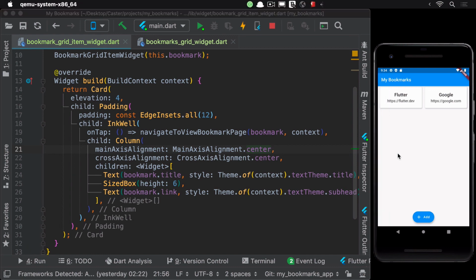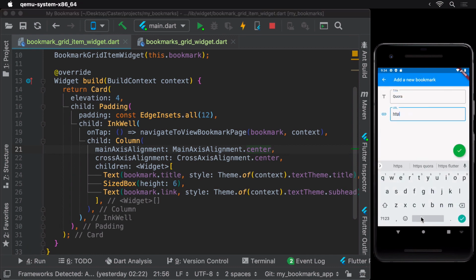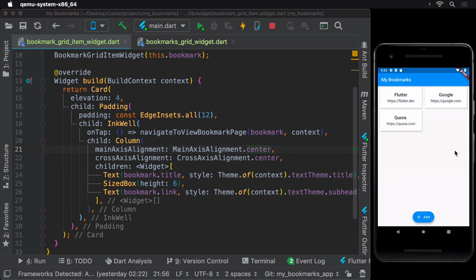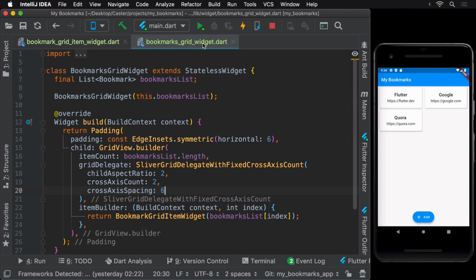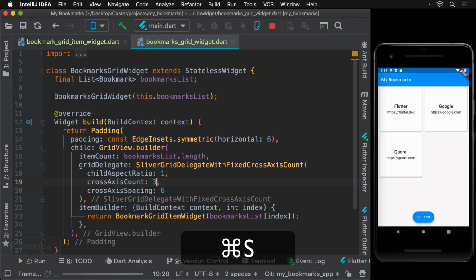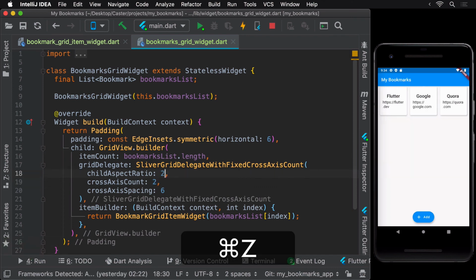Now we can add a new bookmark to verify that our grid view renders the items correctly. Depending on the size of each item and the number of items you want to display in each row, you can play around with the values for child aspect ratio and cross-axis count.